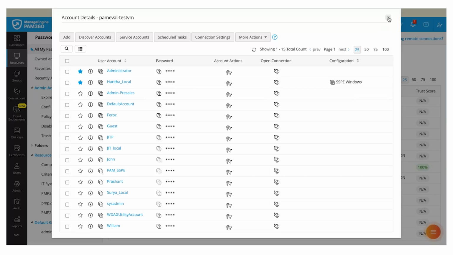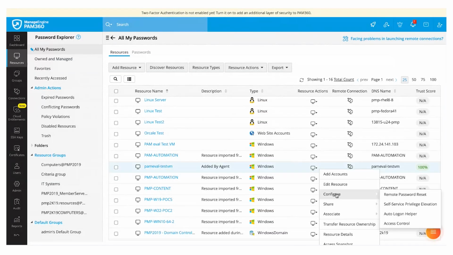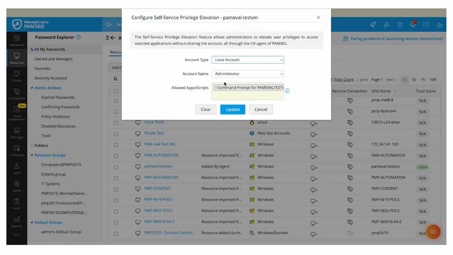So all I have to do is, under this machine, go to configure, and under self-service privilege elevation, you will be able to see what applications I'm going to give them fine-grained access to. So what this typically means is, when you launch command prompt within this machine, you're not only giving them access to that application, you're also giving them administrative access to that application. Now let me show you how that works in real time.